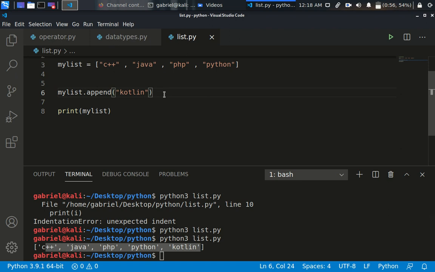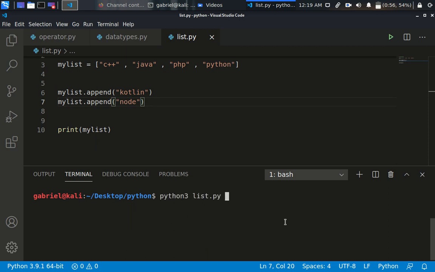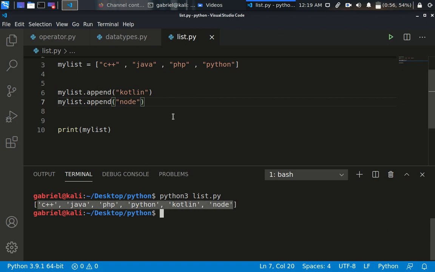If I copy this a couple of times, I can append another programming language, like maybe Node. This is just another version of JavaScript. You can see everything is being appended to the end of the list. So that's how the append method works.